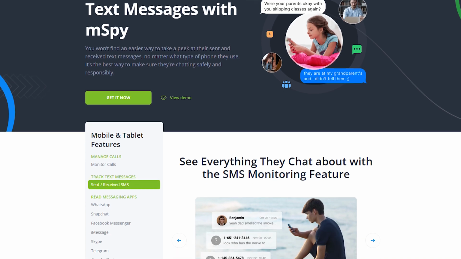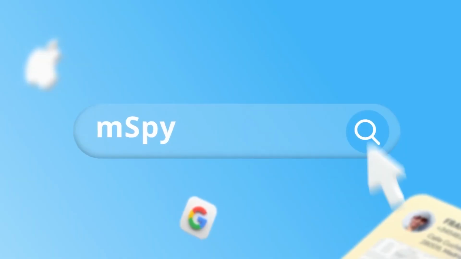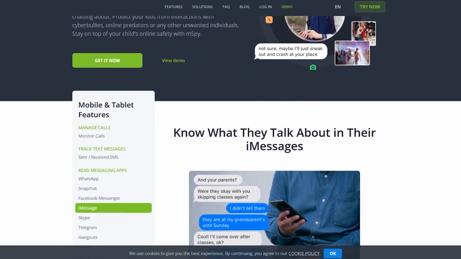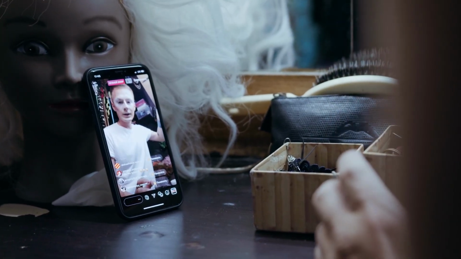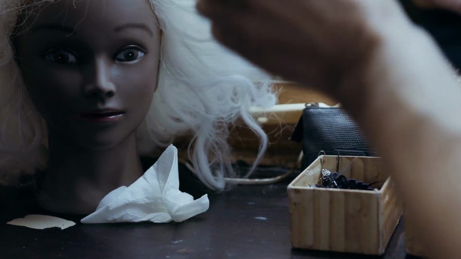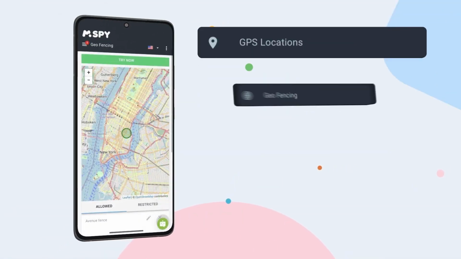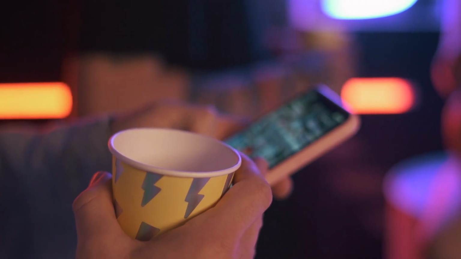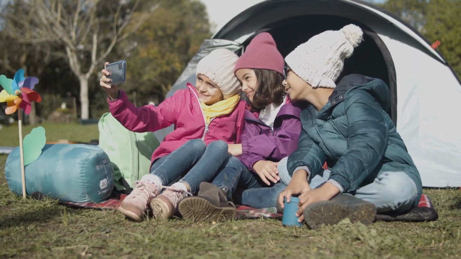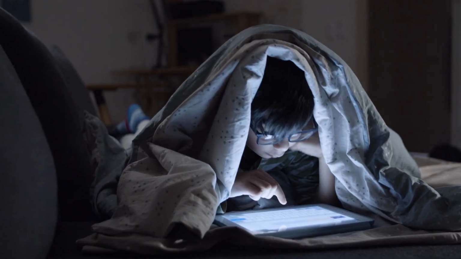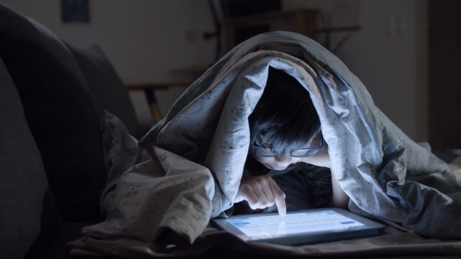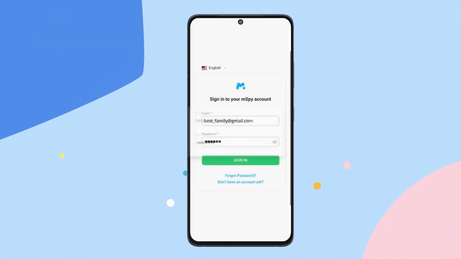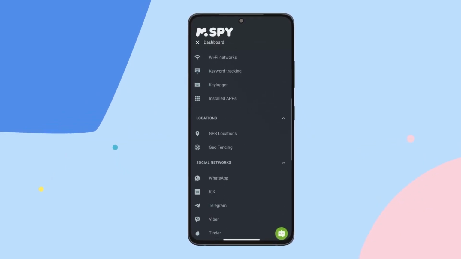Now, if you're not familiar with mSpy, let me break it down for you. mSpy is essentially a parental control app that allows you to keep track of your child's online activity. Think of it as a digital watchdog that works silently in the background. It monitors calls, texts, their real-time location, and even what they're doing on social media. Let's face it, raising kids in today's digital world isn't easy. You want to trust your child, but at the same time, you need to be aware of what's out there. That's where mSpy comes in. It's like having an extra layer of assurance to help you guide your child safely through the online world.